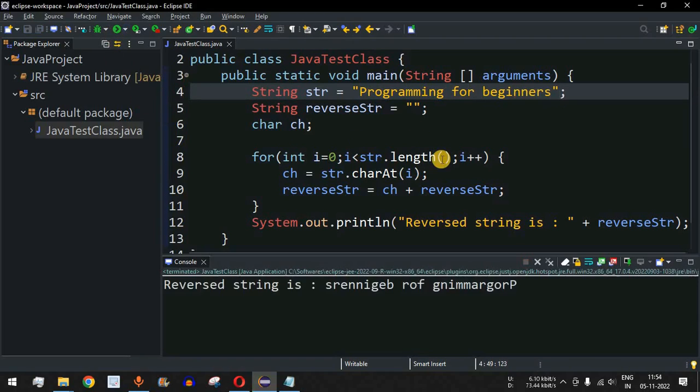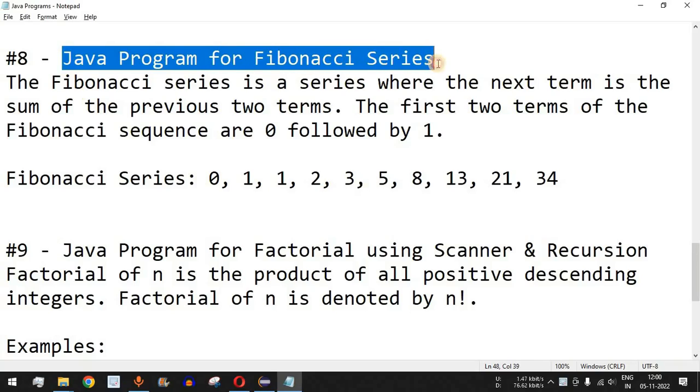Let me just run this code once again. As you can see, "programming for beginners" is being printed in the reverse order over here. So guys, in this way you can easily write a Java program that will help us in order to reverse a particular string. Java program for Fibonacci series.